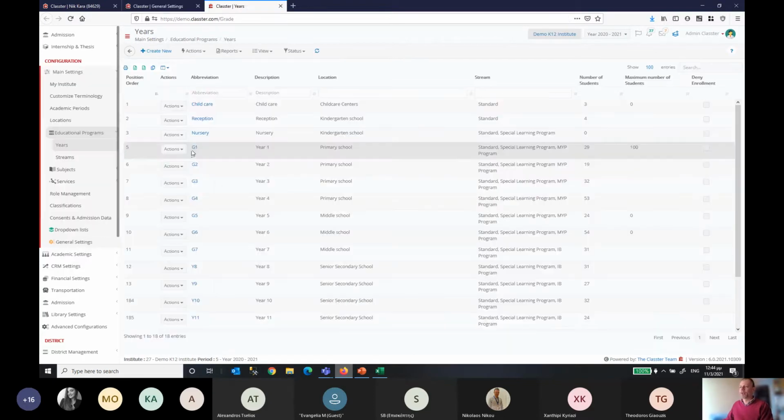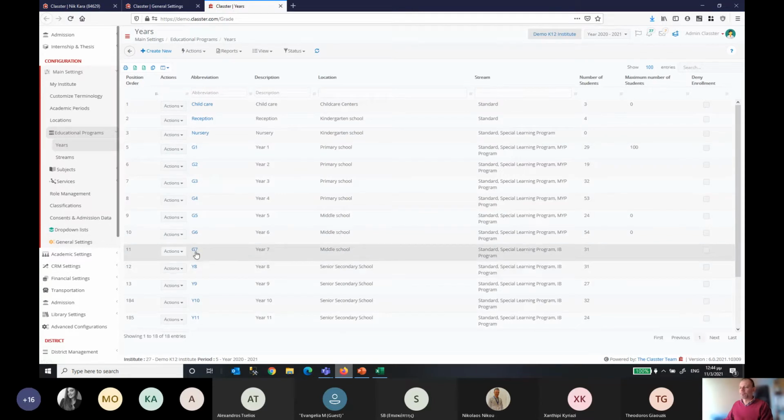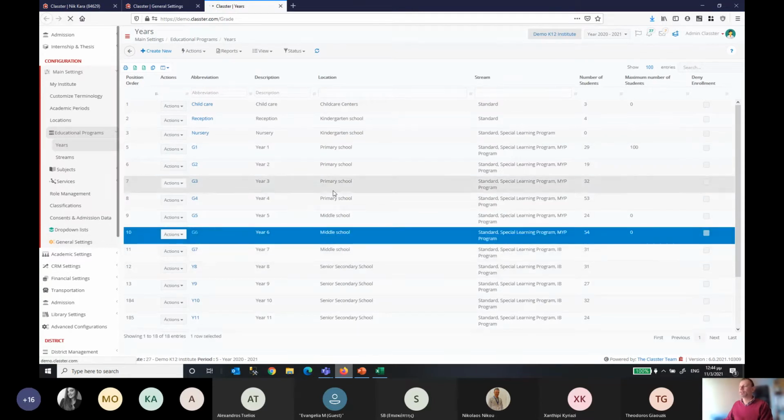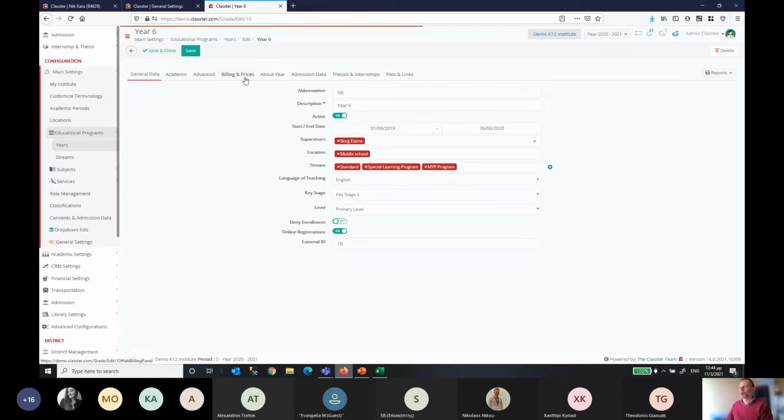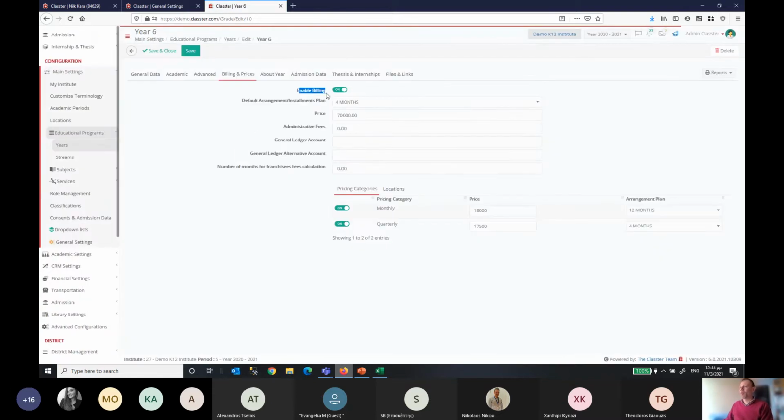So if I go here, for example, to year 6 and go to billing plans. First of all, here we enable the billing for year 6. If we have another educational program that is free, we don't enable the billing. Here is the default arrangement plan, and here are the pricing categories, the price per pricing category. If I create more pricing categories, they can be added here.